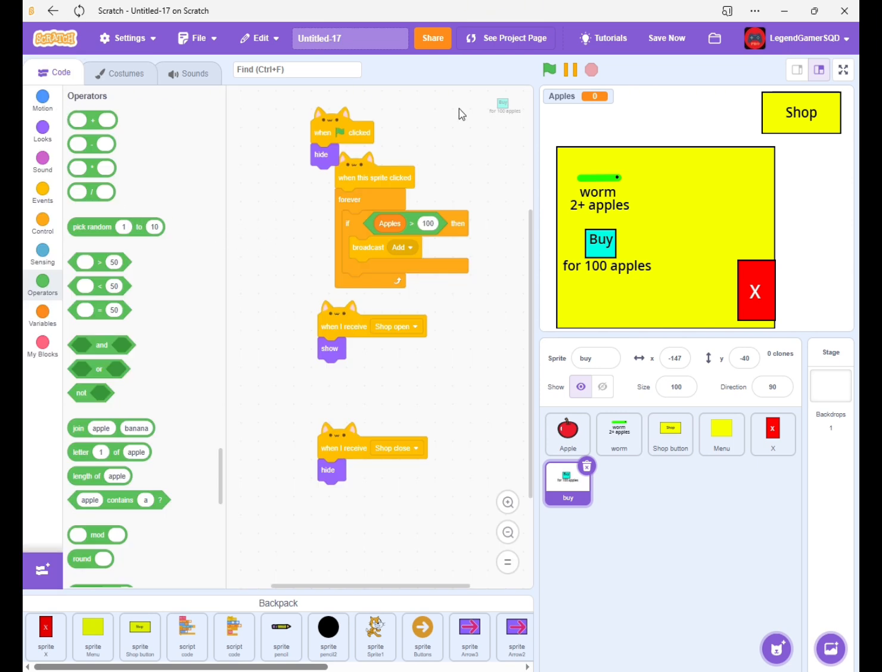But first, guys, let's give our thing a name, which you should have done at the start of the video by now. Let's name it Apple Clicker 2. Because I've already made an Apple Clicker, but it's not very good. So this is going to be Apple Clicker number 2.